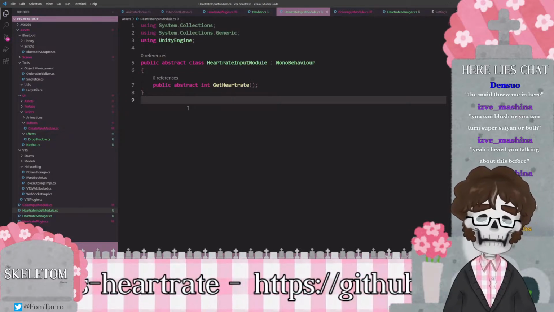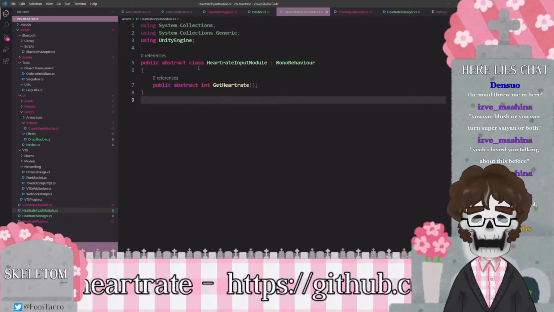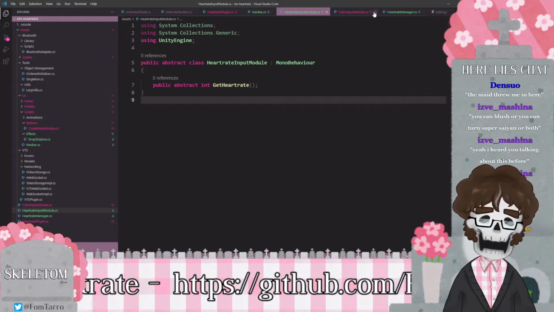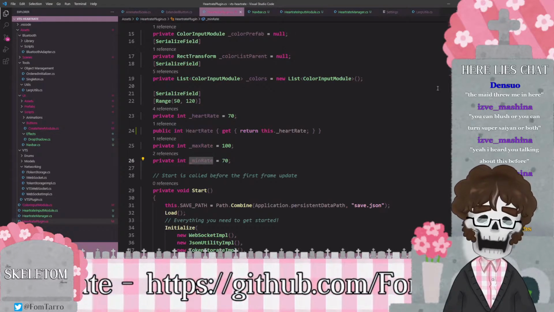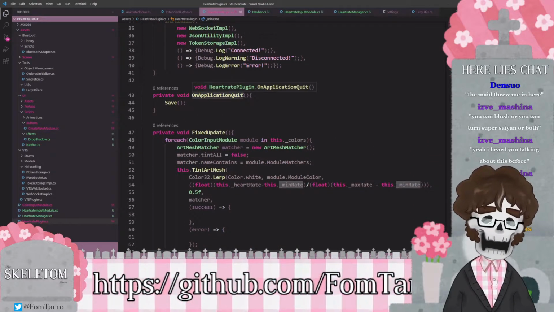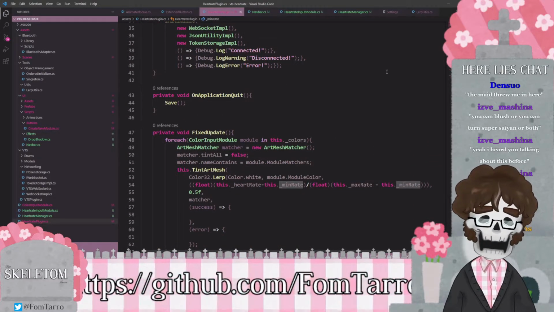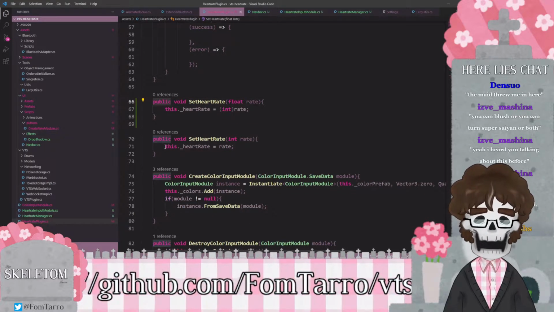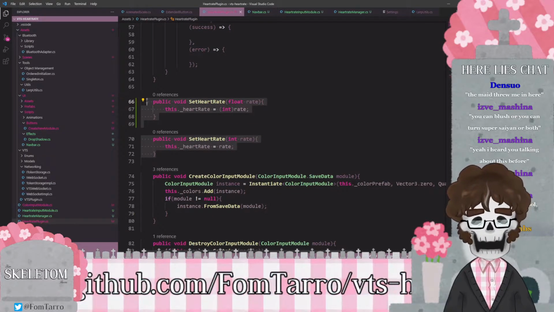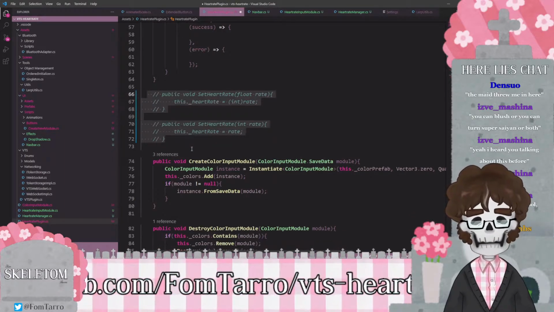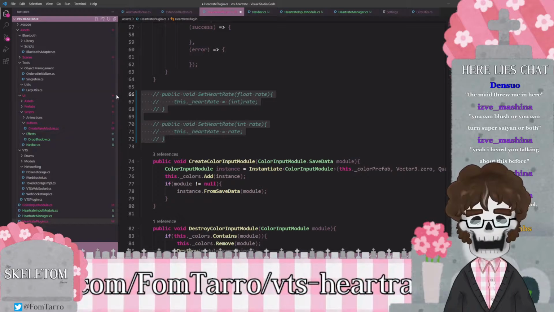So this will have an abstract method, get heart rate, and then the overarching plugin here will have some kind of reference to these and some kind of switch, and it will know which one of these to call that method on to set its heart rate to. Which means I can actually make these private. Or actually, there doesn't need to be a method for these at all, because I can just set the heart rate directly. So we're going to delete these.